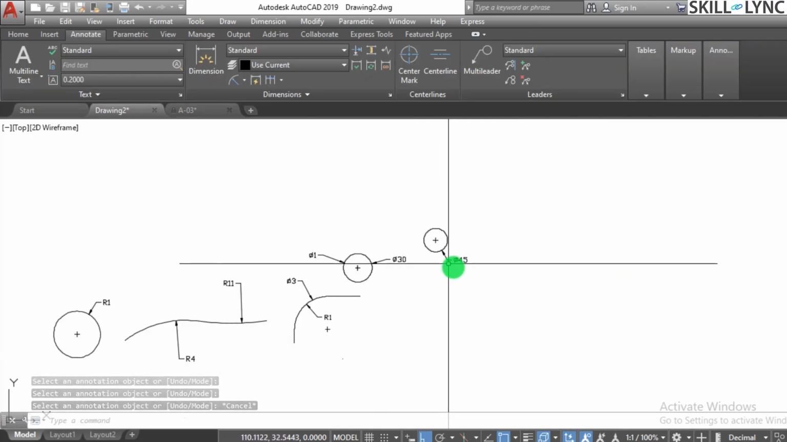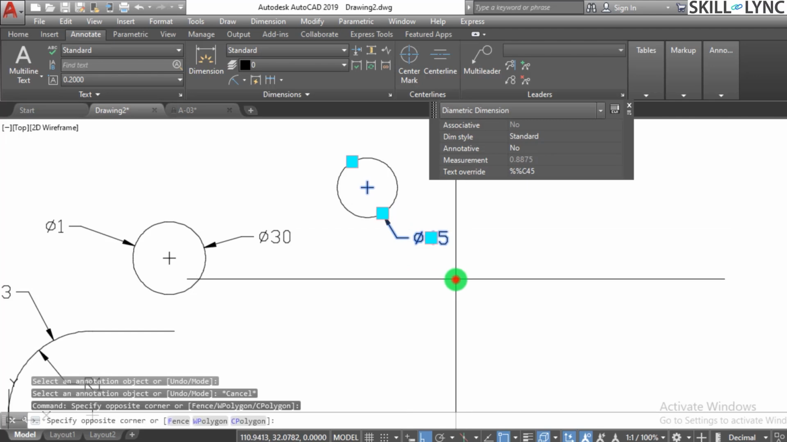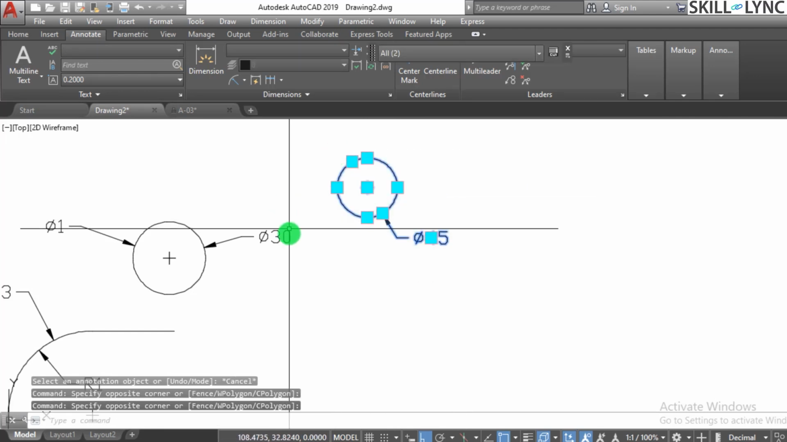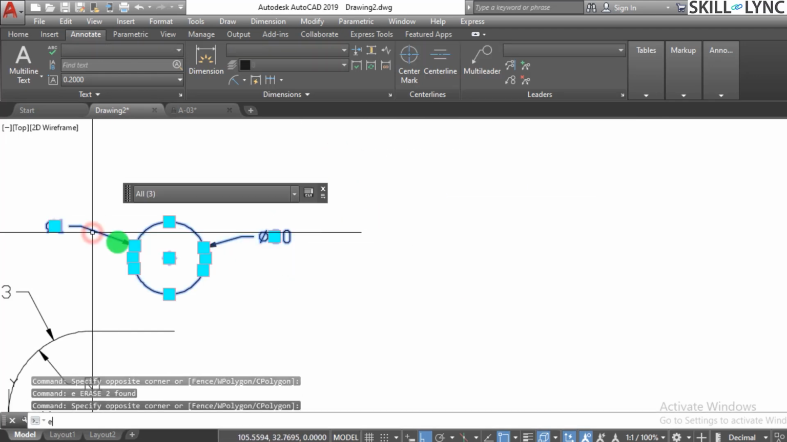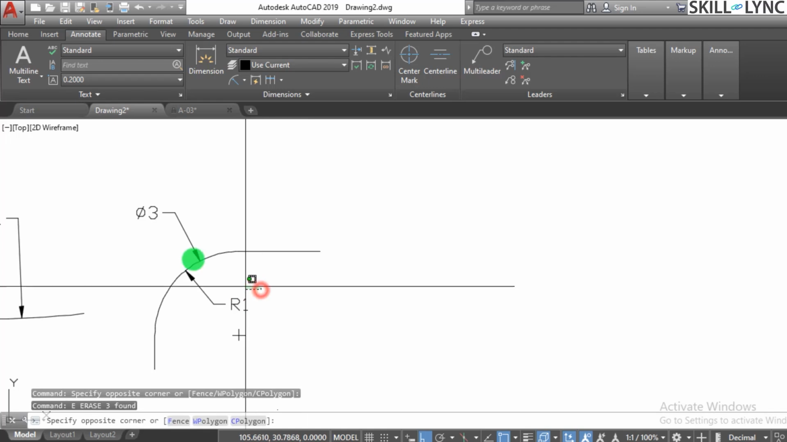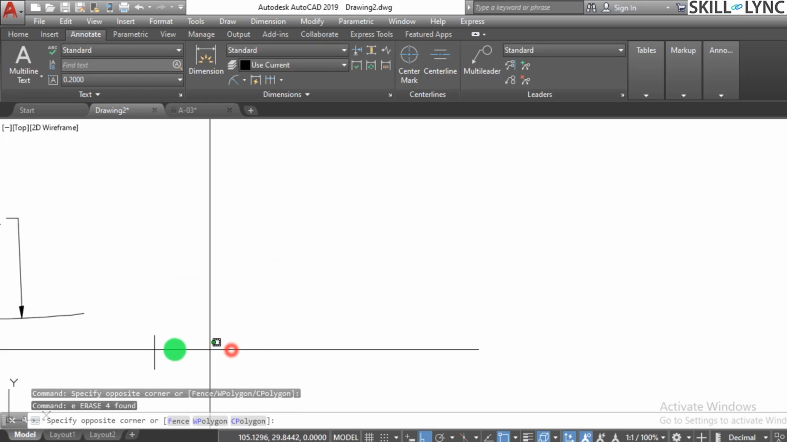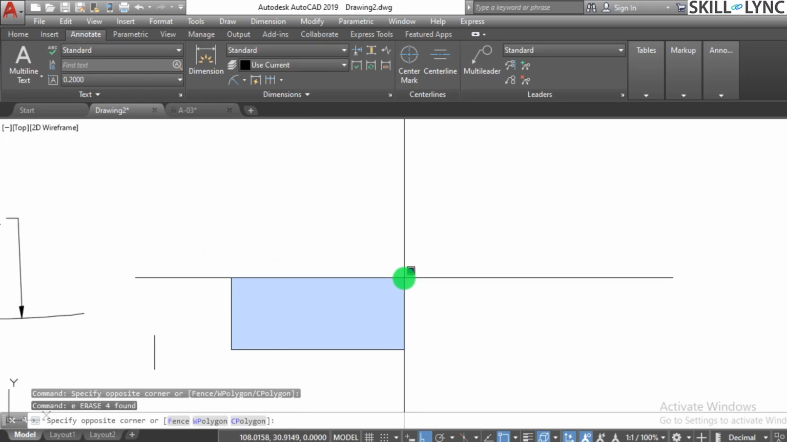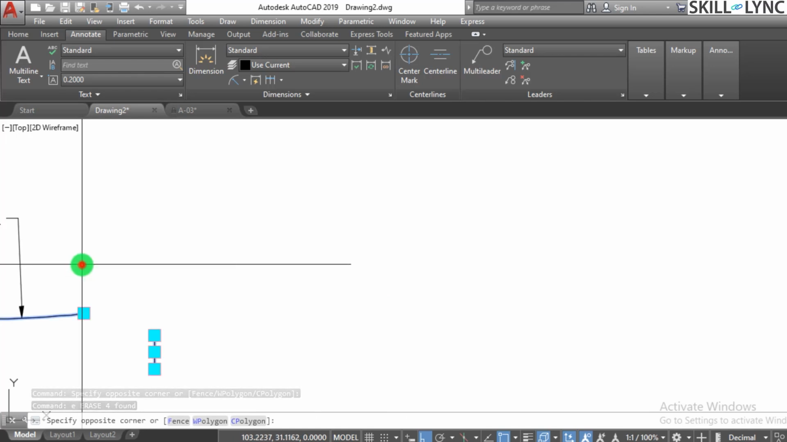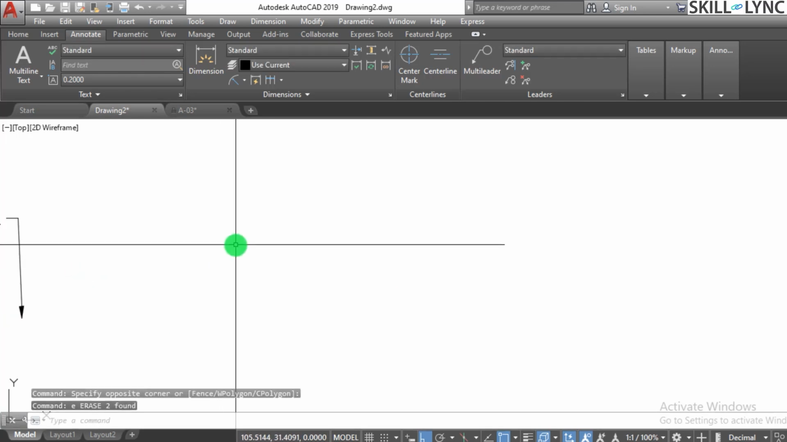So the last option before we do the jogged dimensioning, this is an ordinate dimension. Then we will be talking about baseline dimensioning, continued dimensioning, and various settings in the dimension, center line, center mark, and other options in dimensioning.